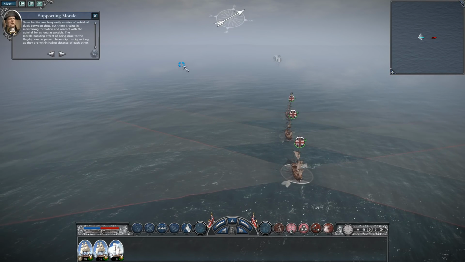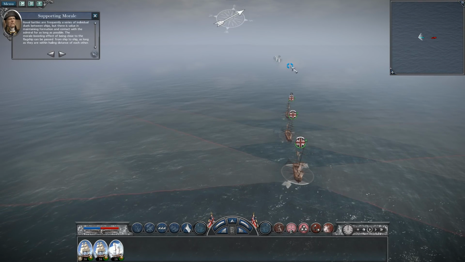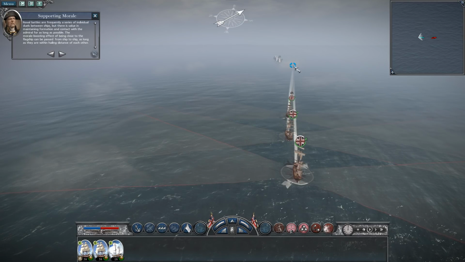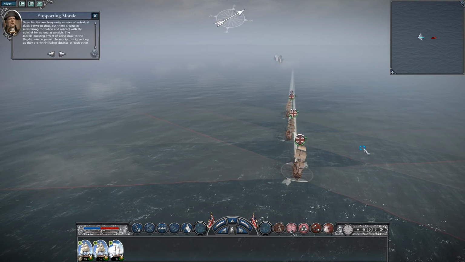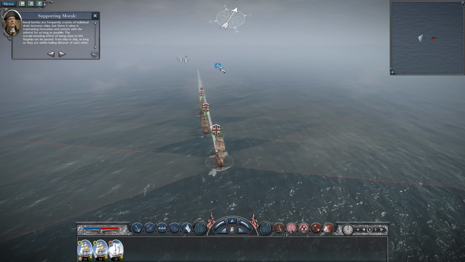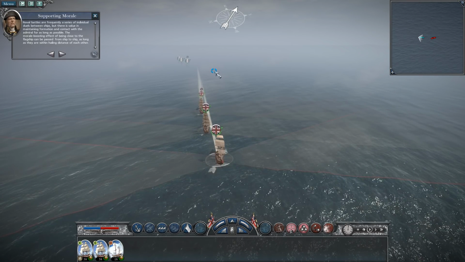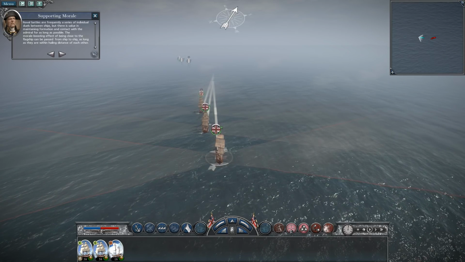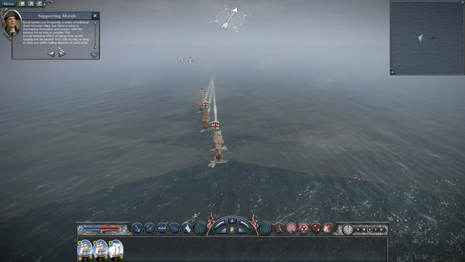Naval battles are frequently a series of individual duels between ships, but there is value in maintaining formation and contact with the Admiral for as long as possible. The morale-boosting effect of being close to the flagship can be passed from ship to ship, as long as they are within hailing distance of each other.